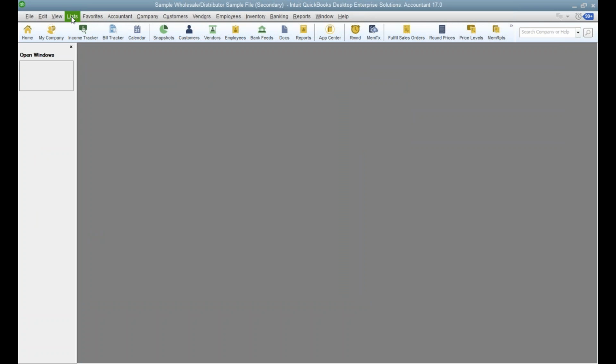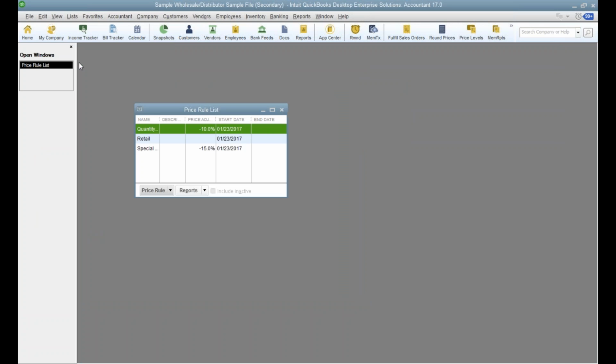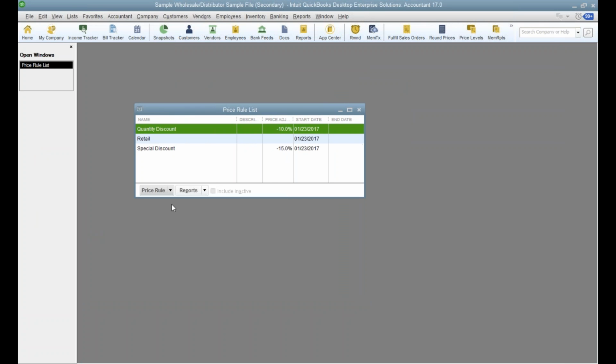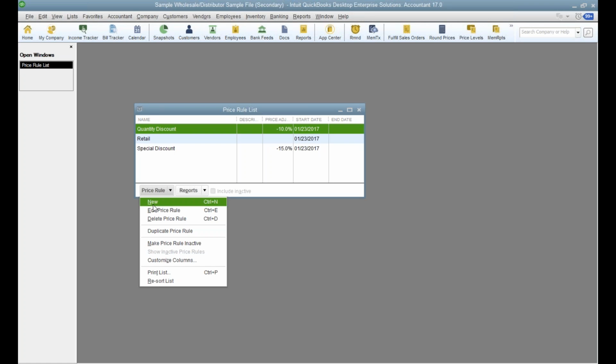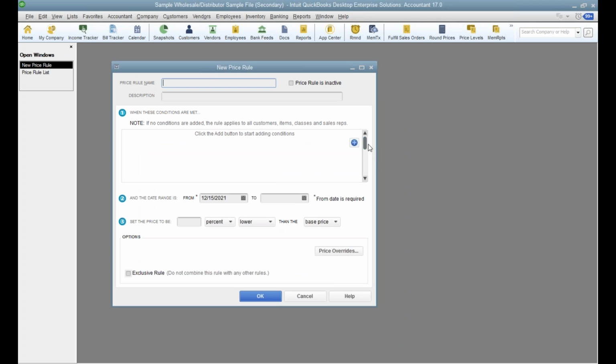And first off, they'll take your existing price levels and create them into rules. So now I have a price rule list, not a price level list. When I come in here, there's a few different things you can see. If I were to do a new rule, I want you to give it a name. What you're able to do is say that this is for certain customers, certain classes, certain sales reps. That's up to you, or certain items.